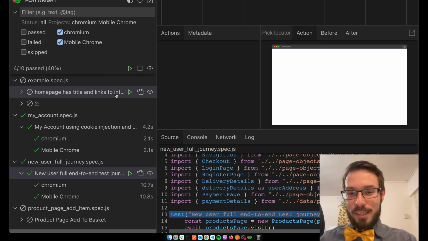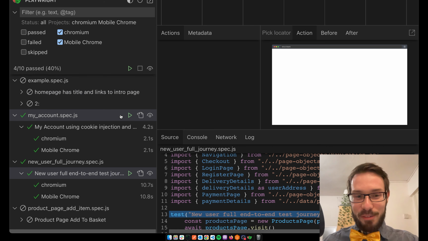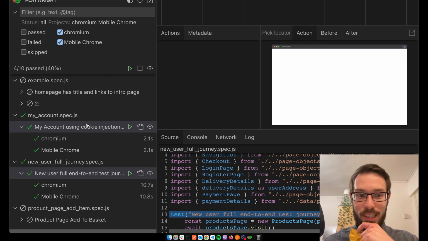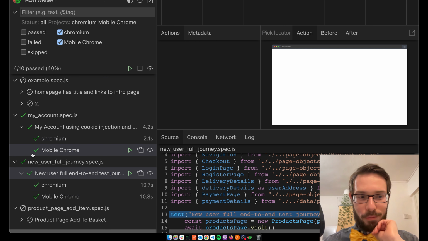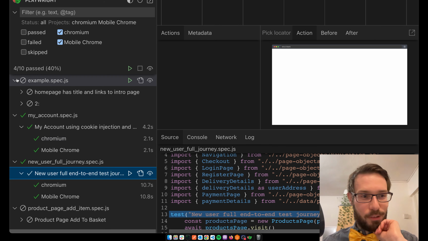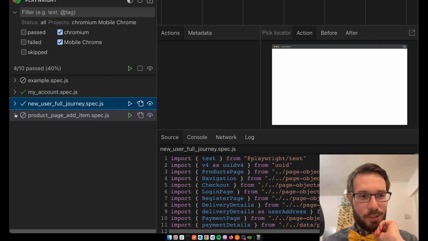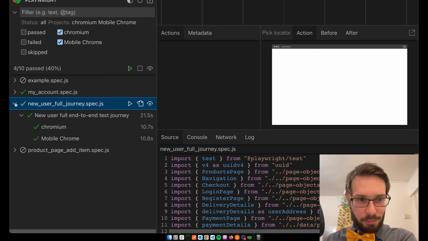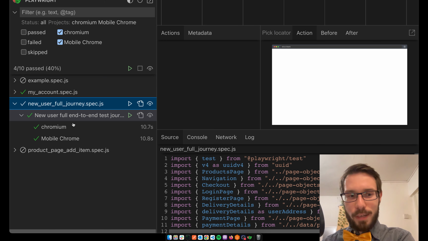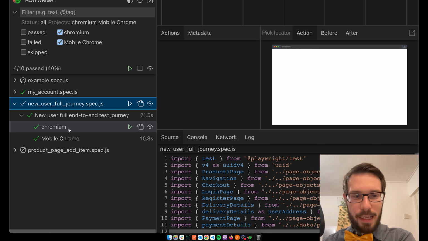Okay, so let's look further into what we actually can do, or what this does for us, because this is where things really turn magical. So let's look at the long test we had written. I'm going to fold these all up so that we see it better. And we had written this full journey test, yeah? And we were now just running this in the desktop viewport and the mobile viewport.